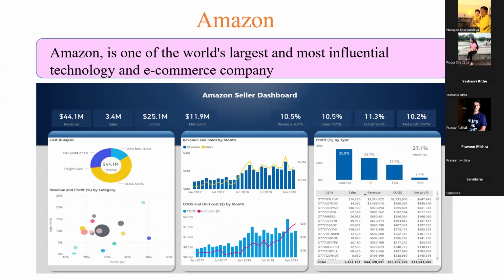I kept this dashboard for example purposes only. You can see the dashboard title is provided. Such dashboards we have to create, and we are going to create this type of dashboard with the help of Power BI. This is actually the Amazon seller dashboard, a real dashboard. Here you can see how much revenue they created.